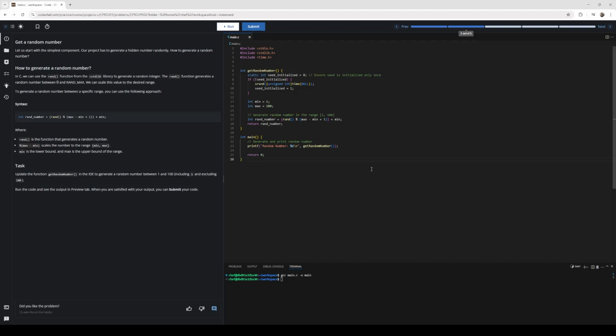To generate a random number, we can use the rand function. It will generate a number between 0 and that particular number, which will be exclusive of the number given. Let's say I give rand 100, then it's going to generate a number from 0 to 99. That's why we have to add plus 1 so that we can get a number from 1 to 100.